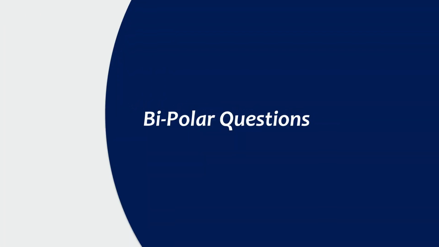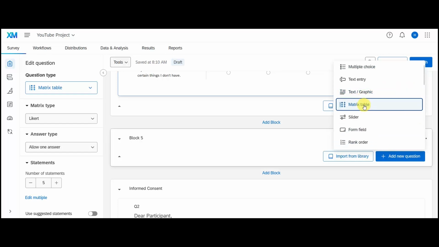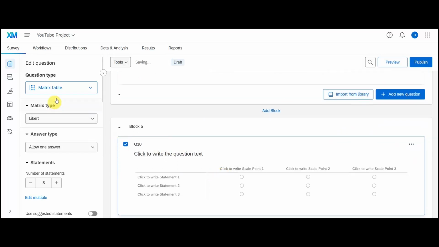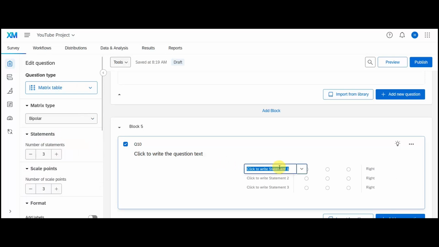A bipolar scale, also called semantic differential scales, is used when you want to capture a construct along a dimension that has meaningful opposite ends. Rather than asking how much someone agrees with a statement, you're asking where they fall between 2 contrasting adjectives or phrases. In Qualtrics, bipolar questions are also built using the matrix table question type, but in the matrix type, change Likert-type to bipolar. Each row is a pair of contrasting adjectives or phrases.